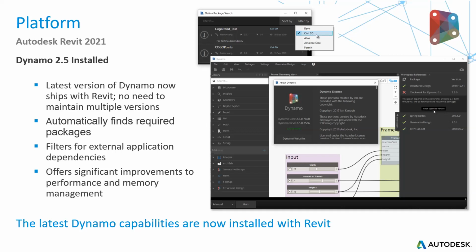So significant performance improvements have been made, particularly for large graphs that make changes to a Revit model. So apparently runtimes have been reduced by up to 99.9%. It's always a good stat.